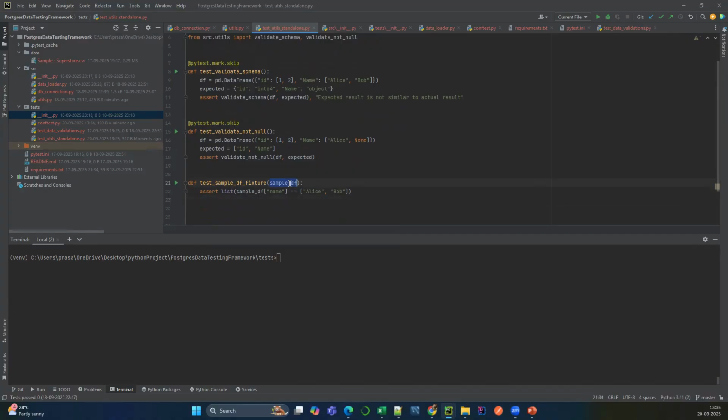We are going to test this fixture sample df inside this particular method. And what we are asserting is whether the name has these two names or not. ठीक है। Name की के पास Alice और Bob है या नहीं। ठीक, this is what we need to do. So we are going to do pytest -bs and then test utils standalone.py.